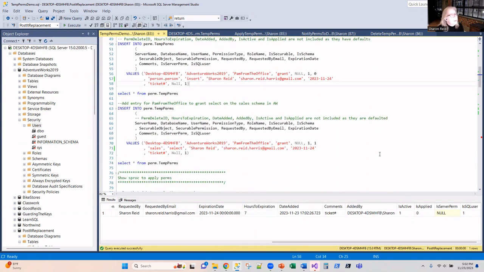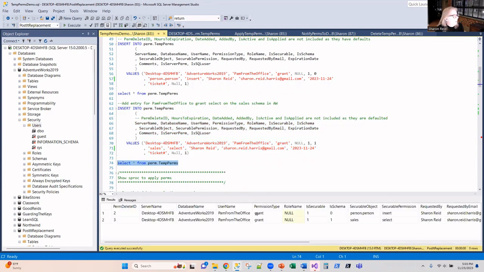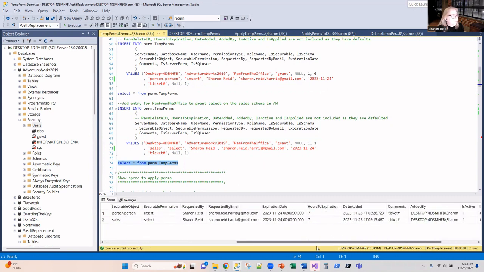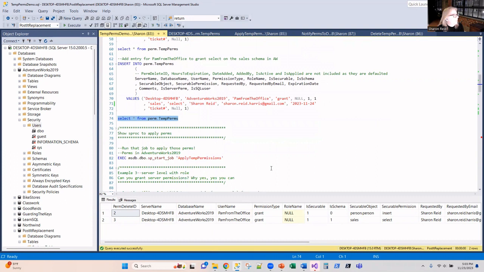Okay, so now we're going to do another one. This time we're going to grant Pam from the office select on the sales schema in AdventureWorks. So here we go. And now when we look in our active permissions table, you will see that there are 2 rows because we have added 2 different permissions for the same person.